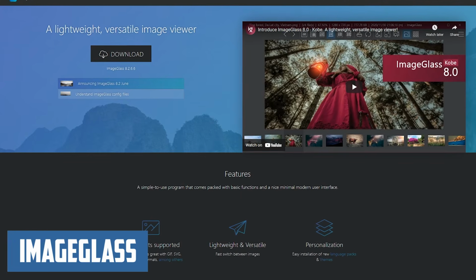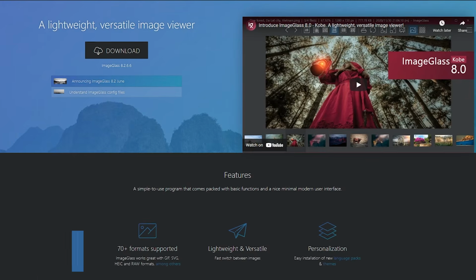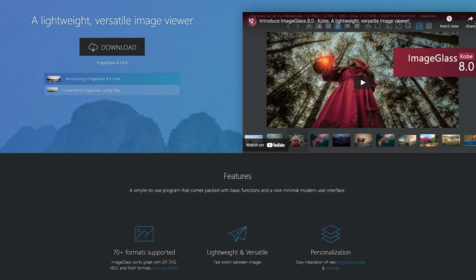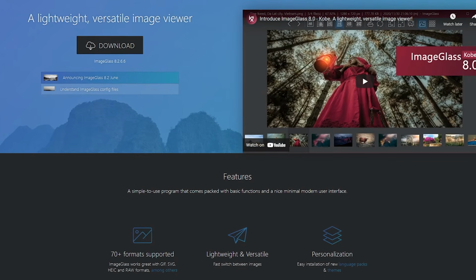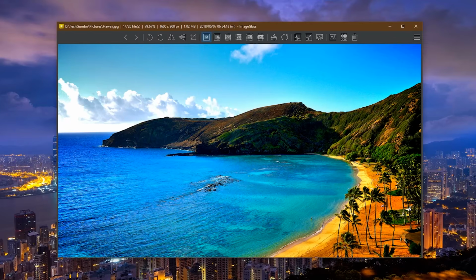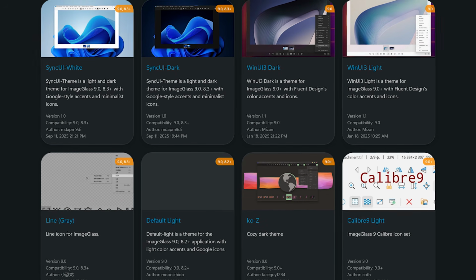If you've ever used Microsoft's built-in Photos app, then you already know it's terrible. ImageGlass is a great lightweight alternative that's not bloated and sloppily coded like the aforementioned program. It's free and open source and supports more than 70 image formats like PNG, JPEG, SVG, and many others. It loads images quickly with an easy-to-use interface. You'll find all the necessary tools on the bar at the top, with additional tools located in the menu on the right.